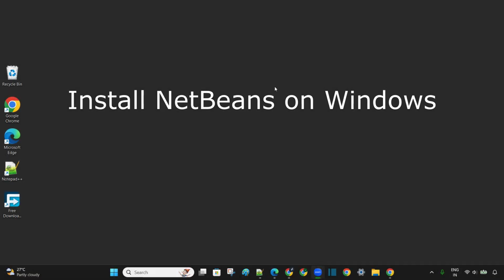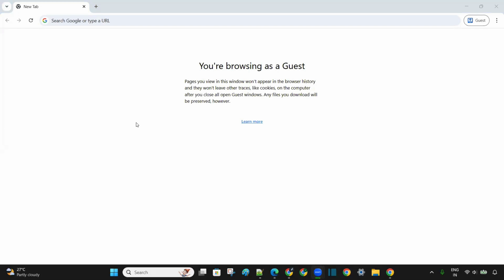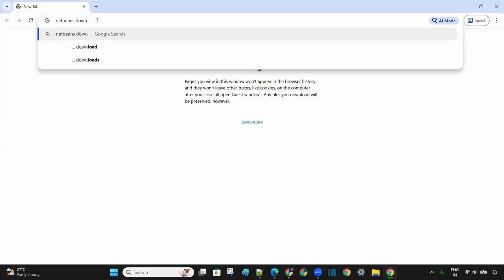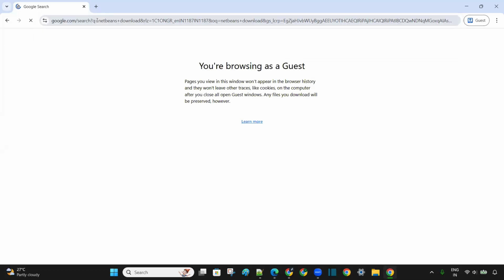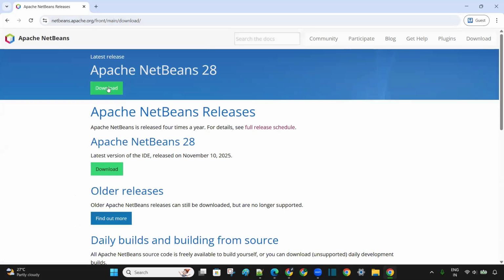In this video, we will see how to install NetBeans on Windows. To install NetBeans, go to a browser and type NetBeans download, press enter. Click on the first link, click on download.